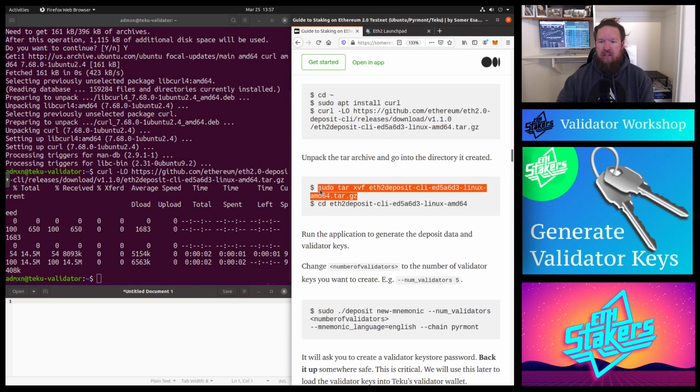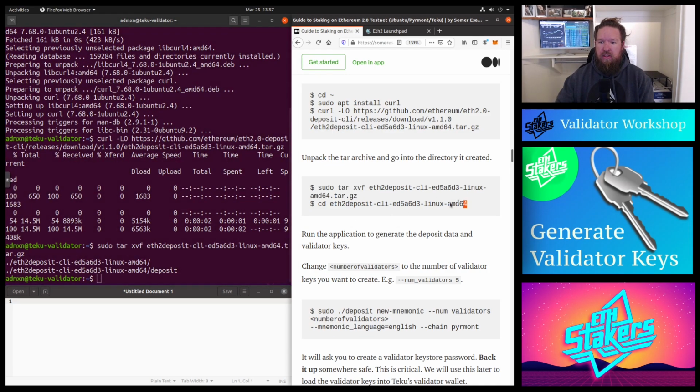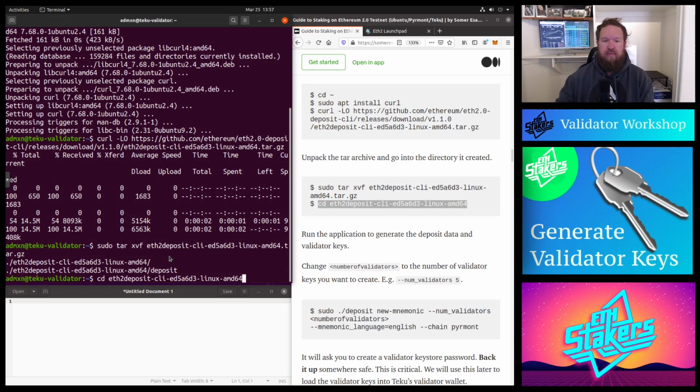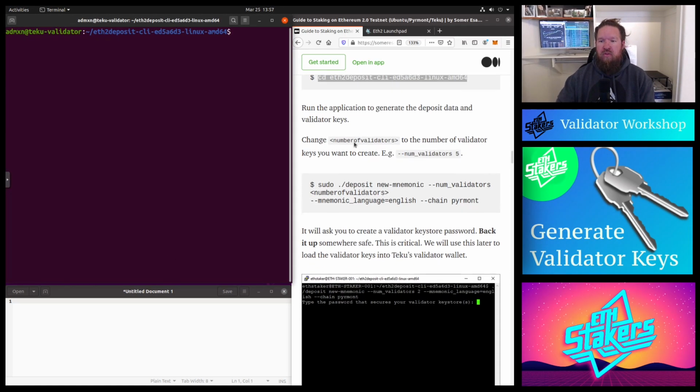Let's go ahead and run this command, which unloads or unpacks the files that we had just downloaded. And that is complete. So let's go ahead and change directories into the one that we had just unpacked. Let's go ahead and clear our screen. And let's move on to this next command.